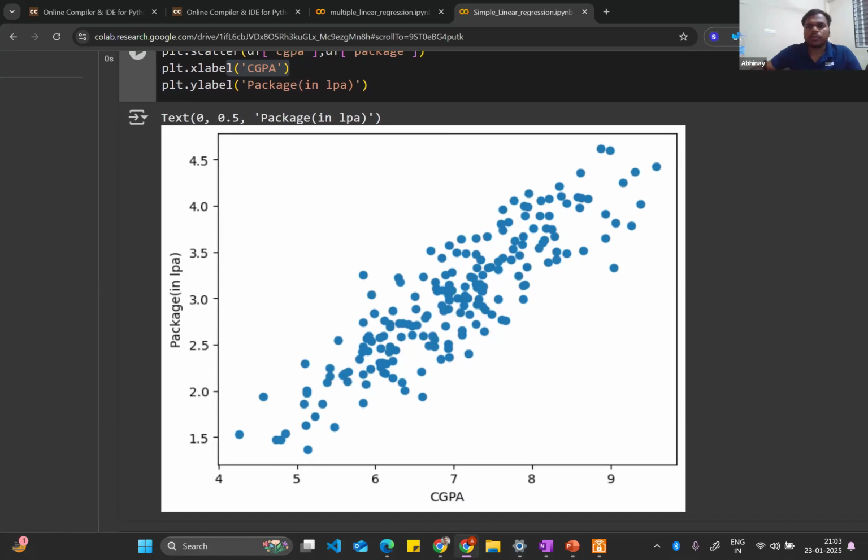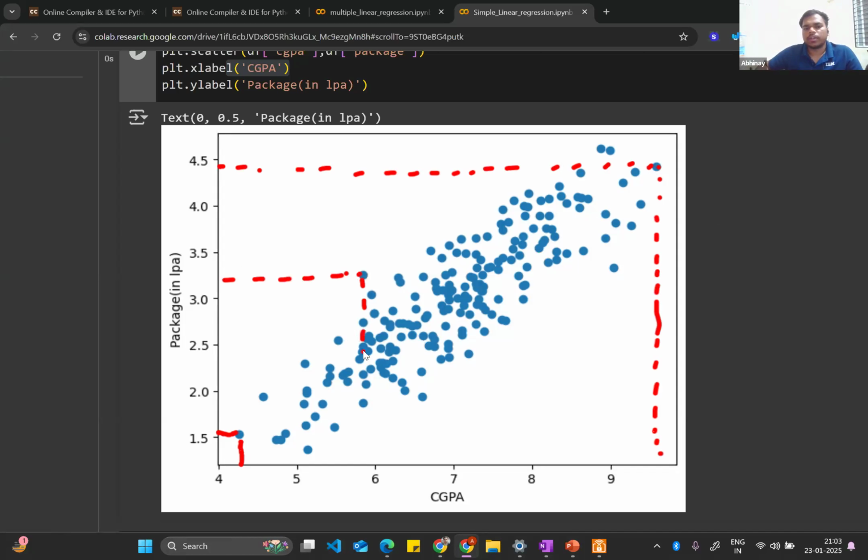Now how can you build the intuition, or understand this data set? Suppose a person has a CGPA of just 4.5, so he will get a package of around 1.6 LPA. If a person has a CGPA greater than 9, he will get a package of something less than 4.5. So for each and every point, it is making a kind of intuition, and you can understand it this way. You can take any point, this point or that point.